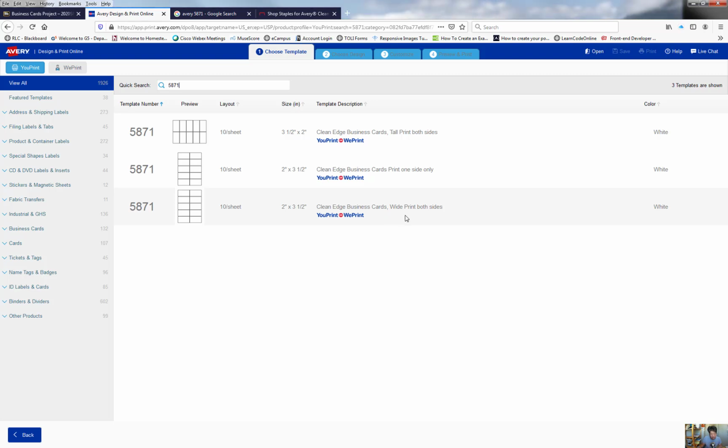Please select this one, the one that says wide print both sides. If you select any other ones, I can't get it to work, and you can't do layouts on it as well. So select this one for me. All three of these are 5871, but you need to select this one for me. Make sure it says wide print both sides, and you're going to select templates with this.